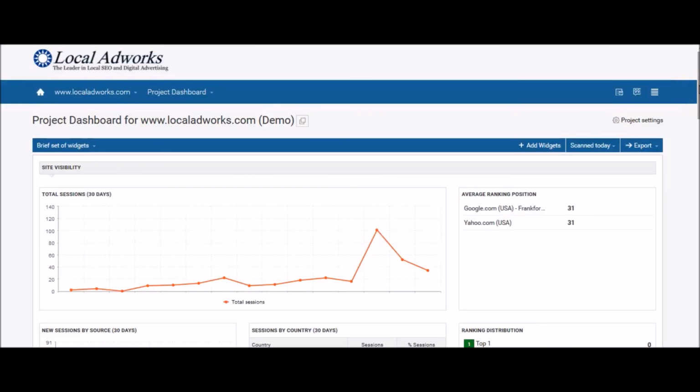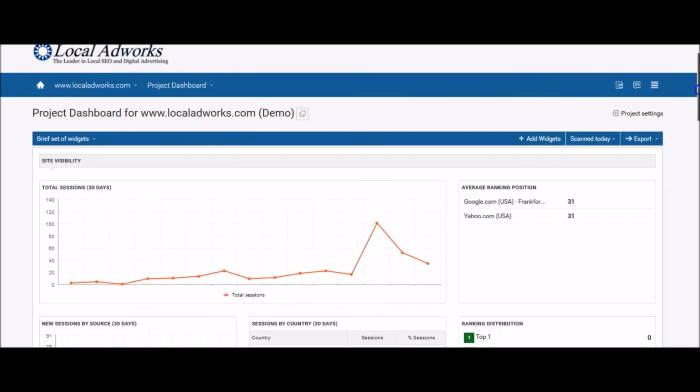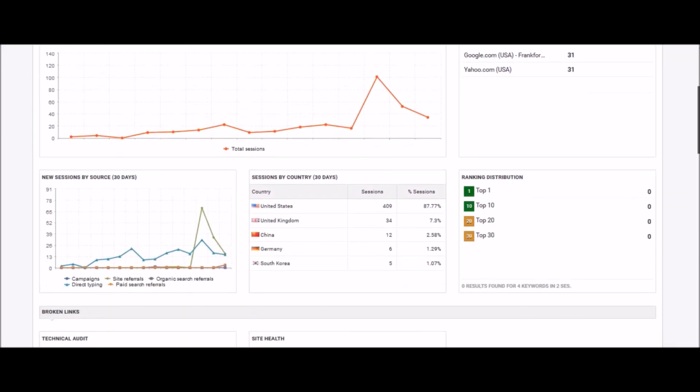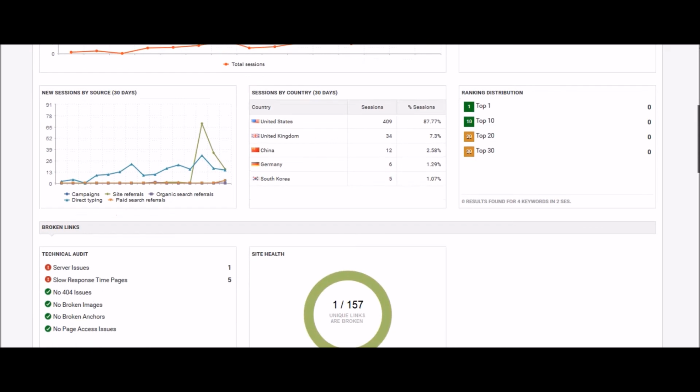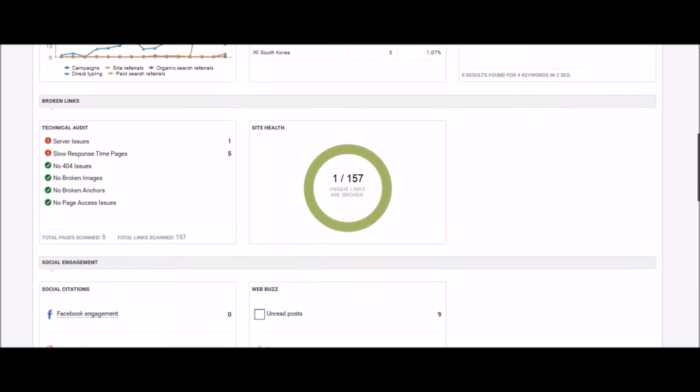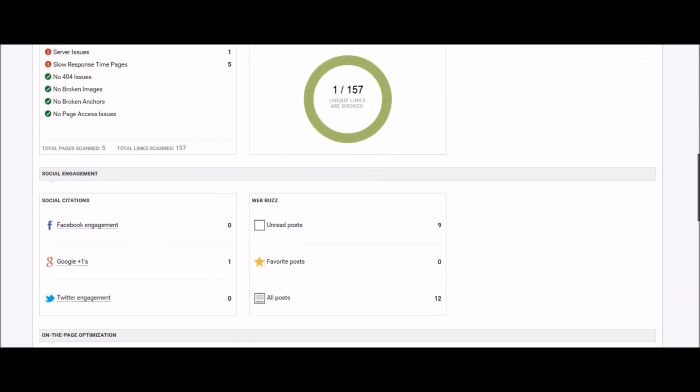We have now successfully set up our Local Adworks reporting and tools account. You will see a whole host of data. In following videos, we will be going over what this data means and how we can best utilize it to optimize our website for local search.